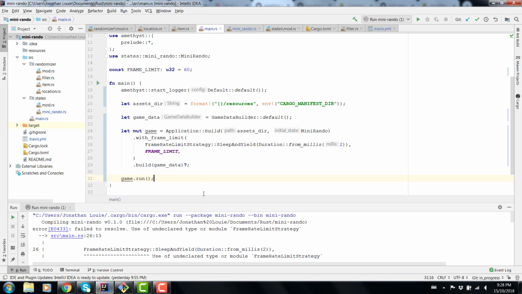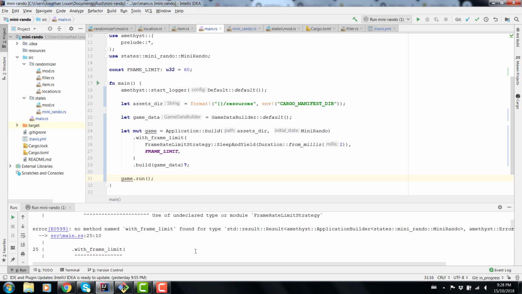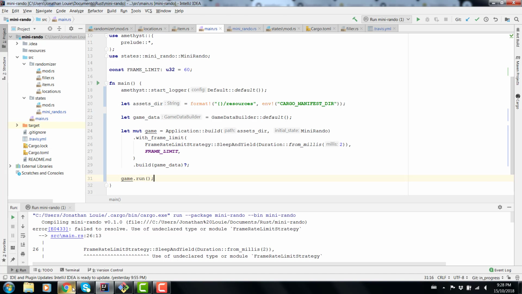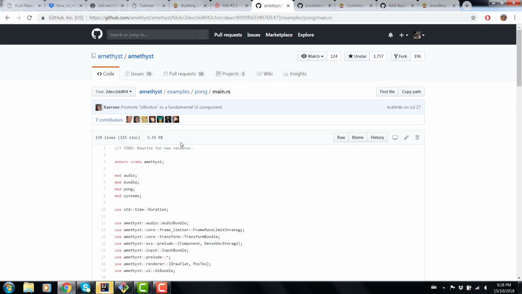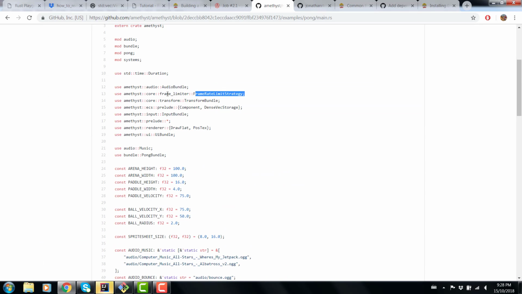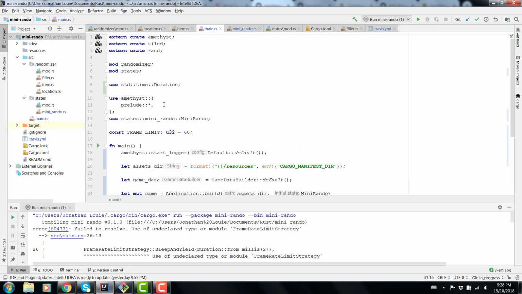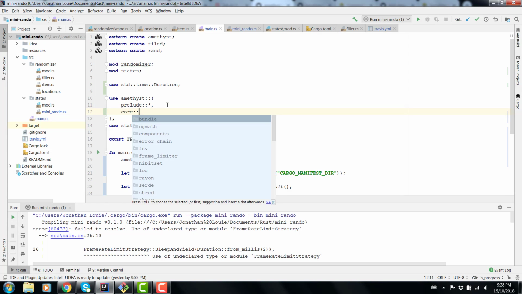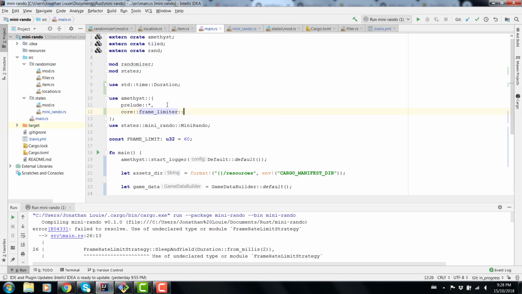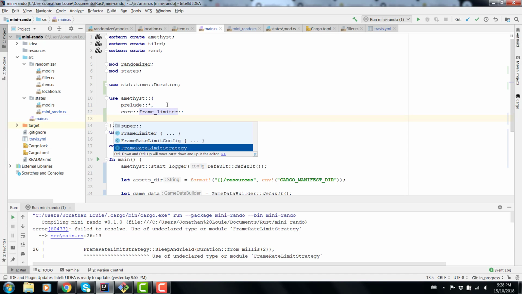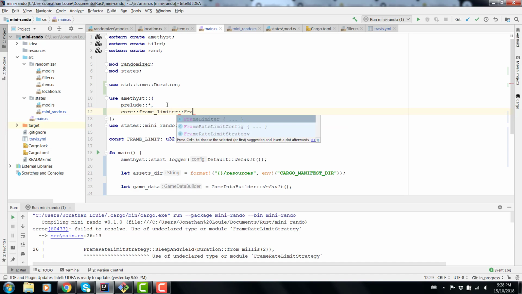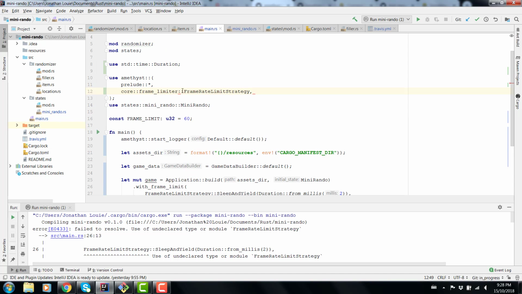Nope. Frame limit strategy is not recognized. Okay. Frame limit strategy comes from... Oh, okay. Amethyst core frame limiter. Well, I don't need to do that. I can just use the new fancy syntax. Oops. Press the wrong button. And oops, I also typed the wrong thing there. That should be fine. Yeah, there we go.